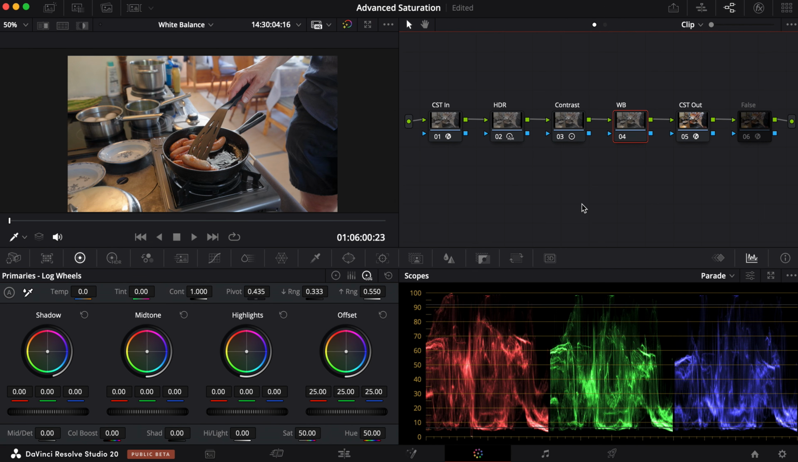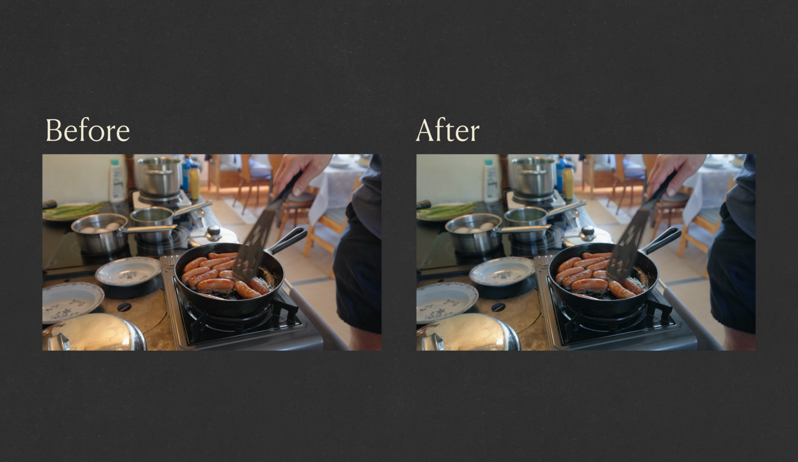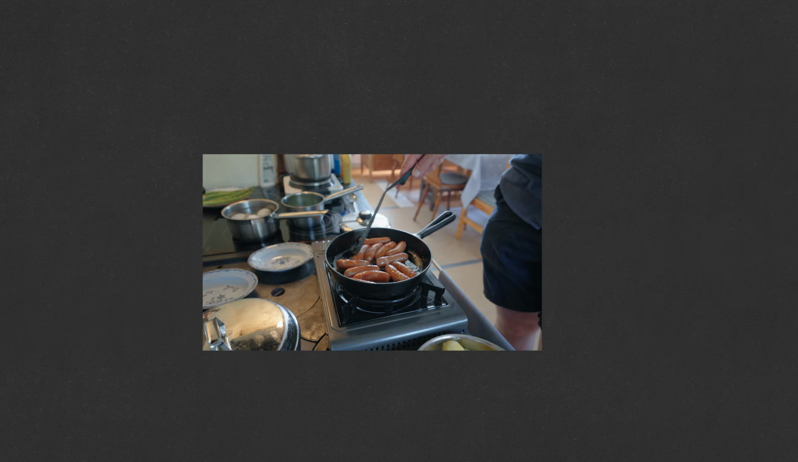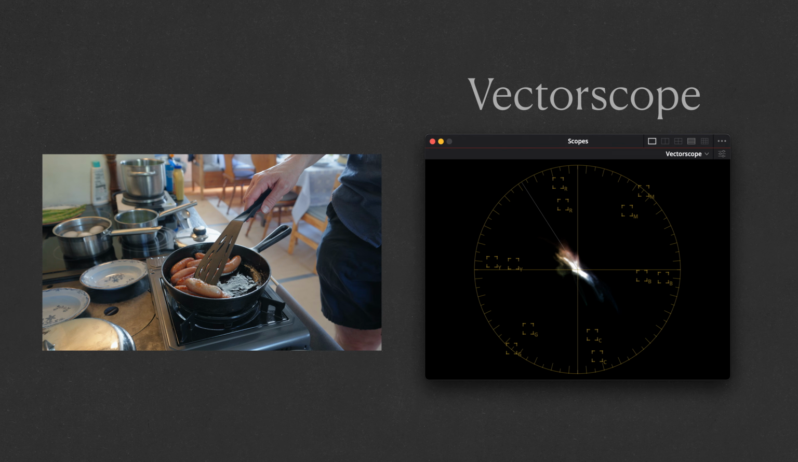In DaVinci Resolve, you have a variety of tools to achieve accurate white balance. Starting with the offset control. This is my preferred method. This tool shifts the entire image's color balance evenly. Use this to remove broad color casts. Use the RGB parade to align your highlights and neutrals across all three channels. Use the vectorscope to check skin tone direction, making sure it falls naturally along the skin tone line. Your goal is to center the image's balance around the neutral axis.